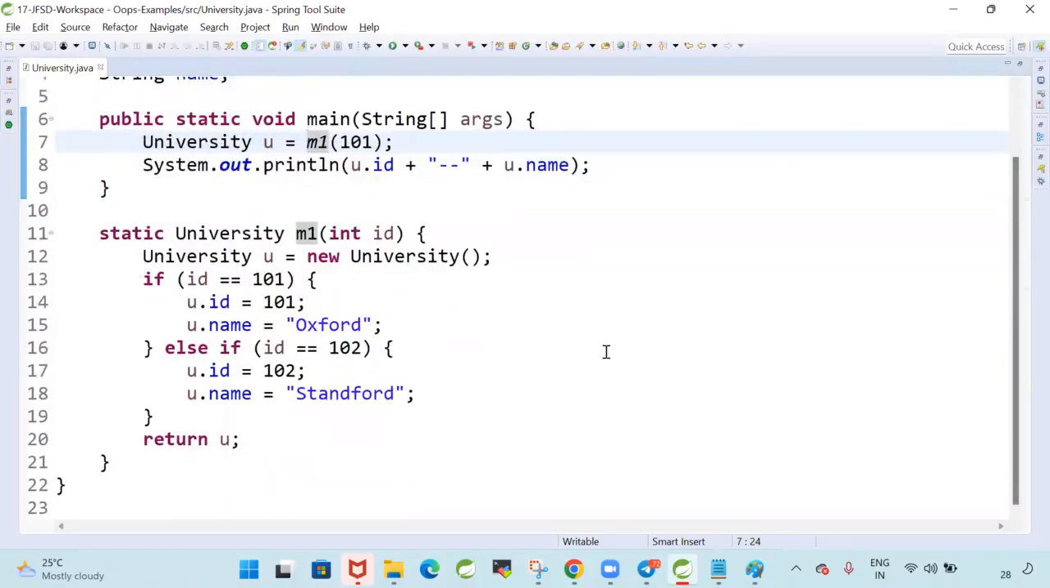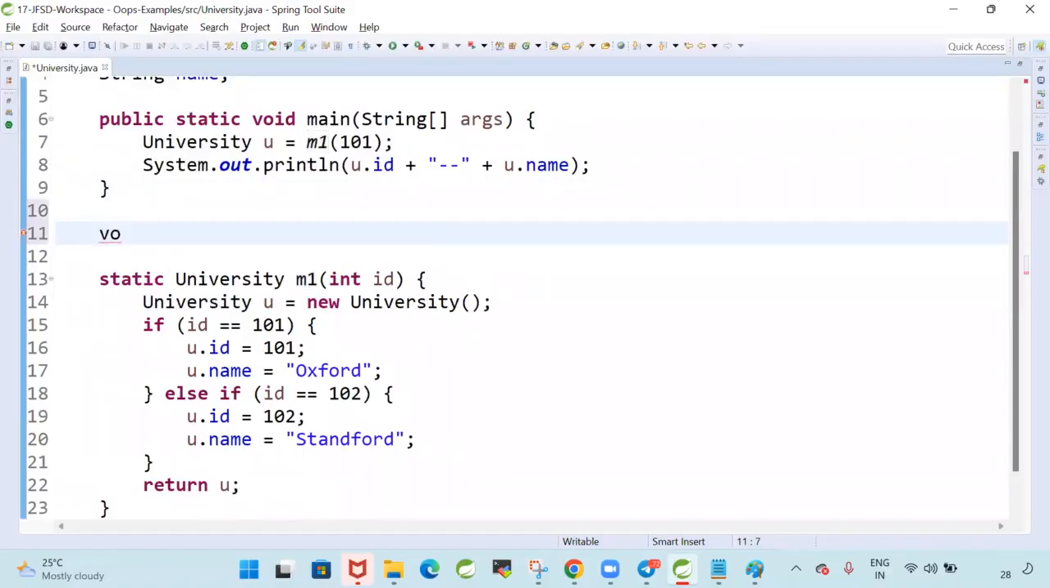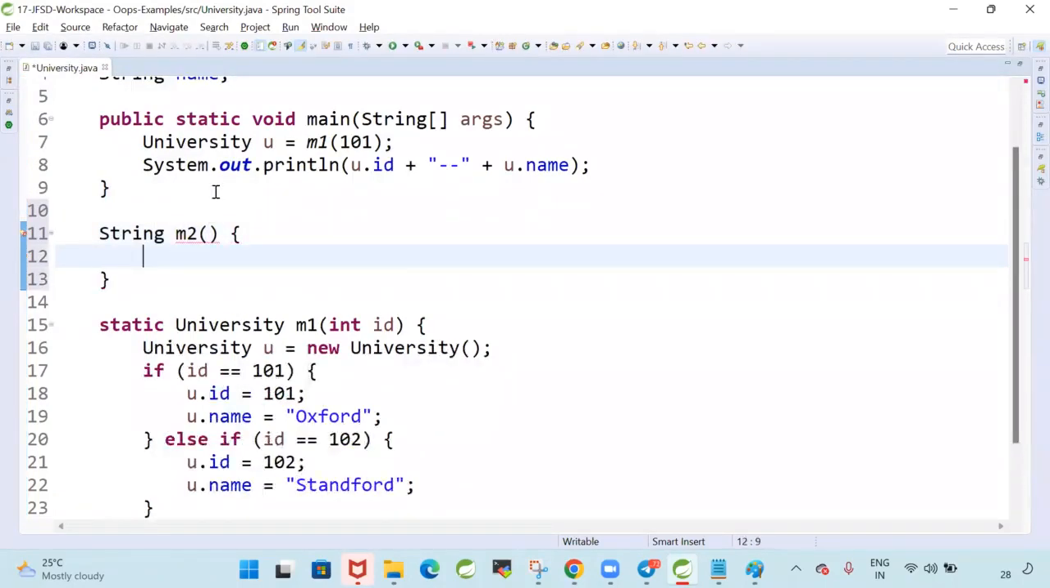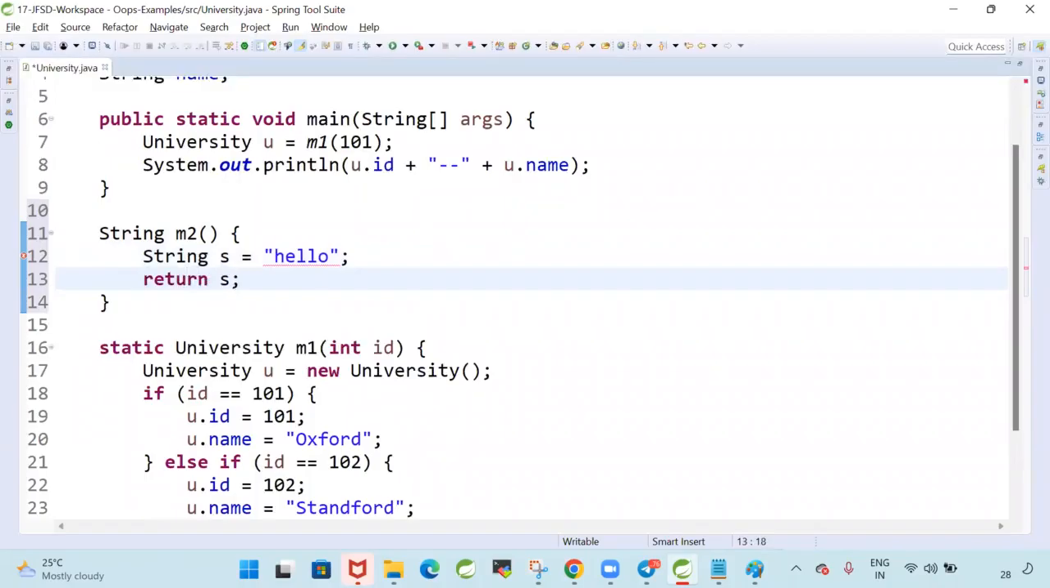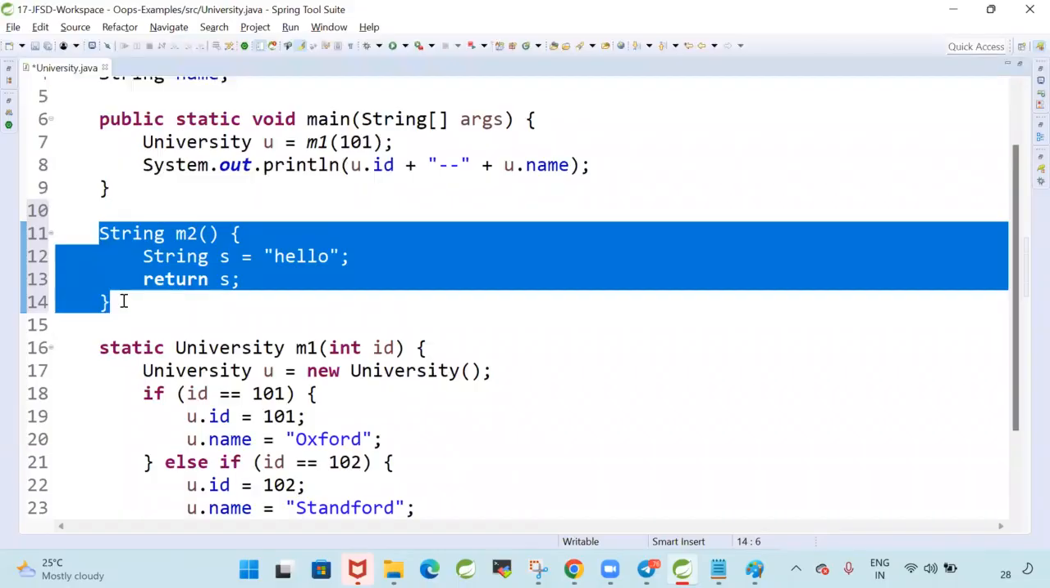Got it? Suppose I am going to do like this. Come on, guys. See here. String M2, not void. Now I'm going to take string s is equal to hello, and return it. Is this method valid or invalid? Yes. What is the method name? M2. What is the return type? String. It is returning a string value.